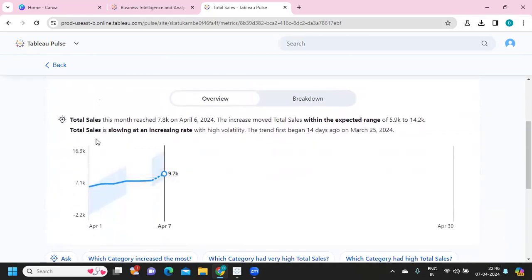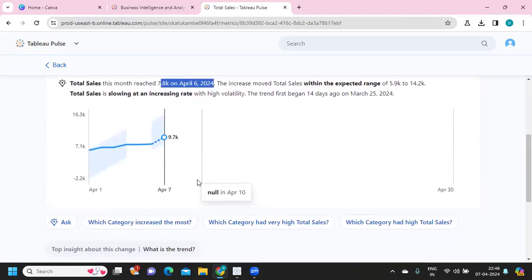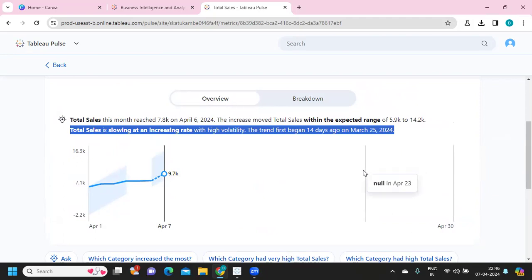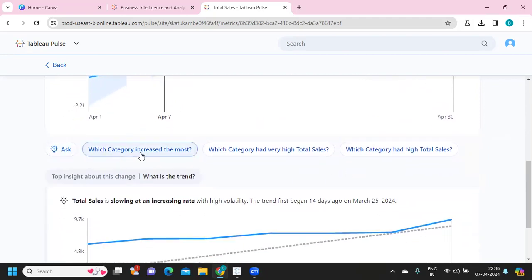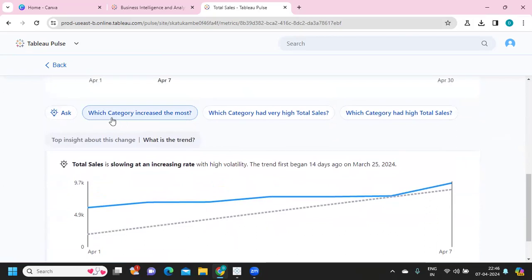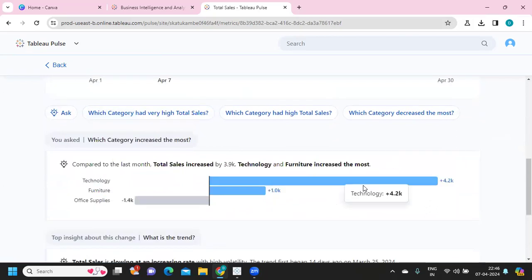And then if I scroll down further, it is giving us total sales this month has reached 7.K on April 6th, 2024. So it is trying to give us descriptive information and along with that, some key observations that it is finding on the data. If you want to find out any more information, like if you remember, we have taken category as a dimension, right? I can click on that, like which category increased the most.